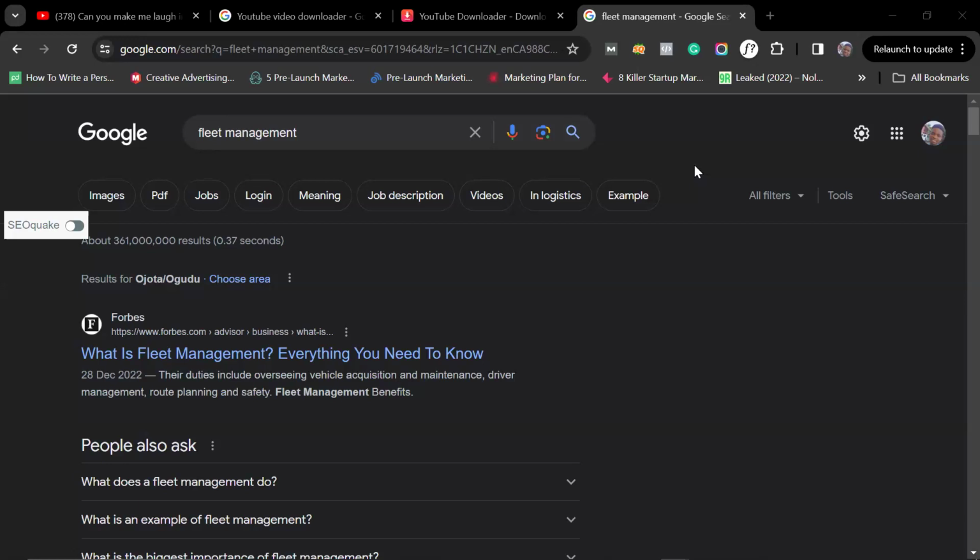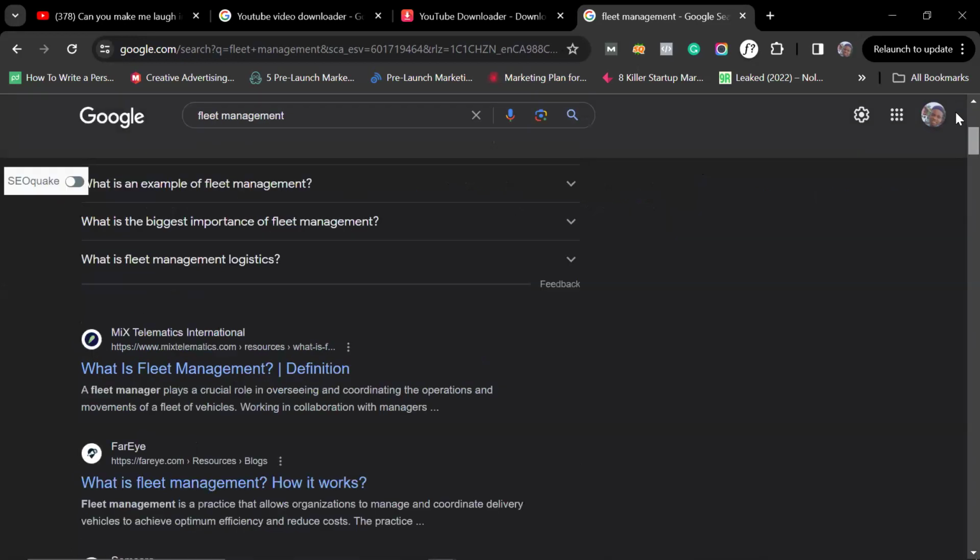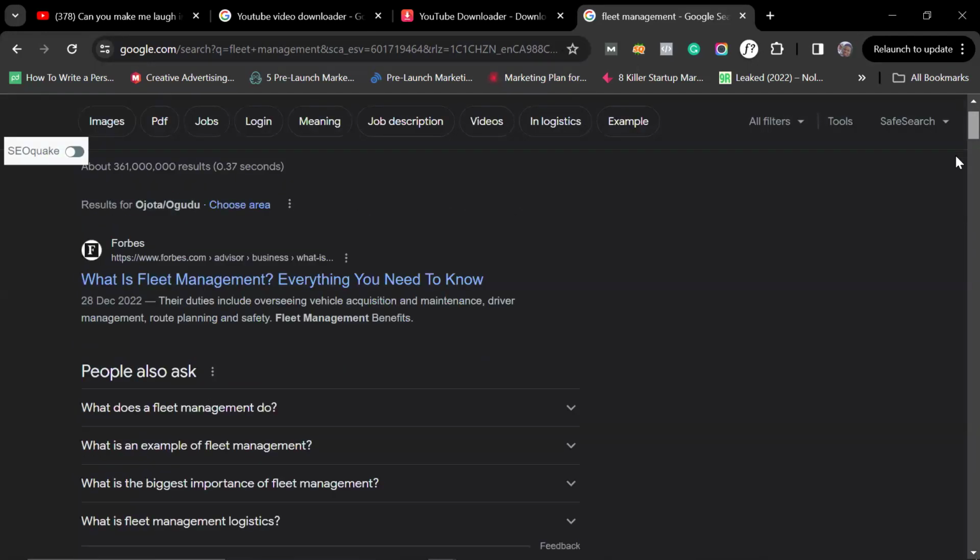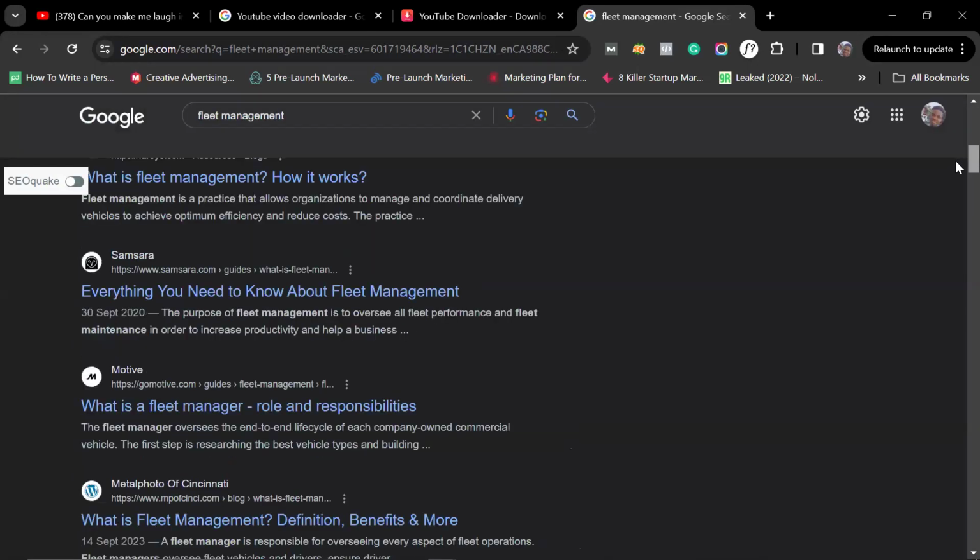Long tail keywords like weight loss product near me, the best weight loss products in Nigeria, best restaurants in Nigeria. Or, what are the most accurate ways to handle this situation? Those are long tail keywords. It's a question, but it's long tail. For instance, what is fleet management? It's a question. Everything you need to know, that is the title of the blog post, but because I put in fleet management, it has brought that out. What is fleet management? How it works? Everything you need to know about fleet management.